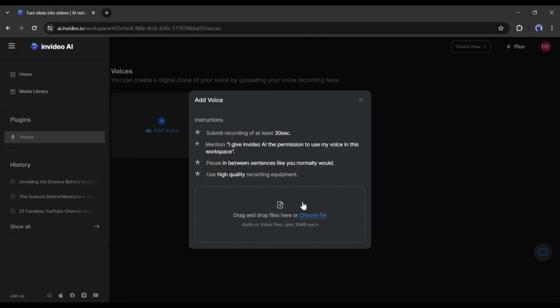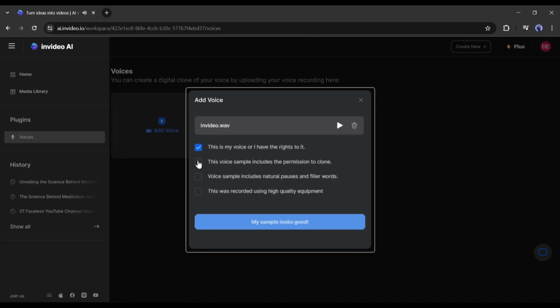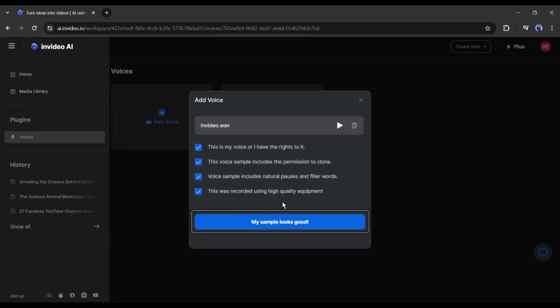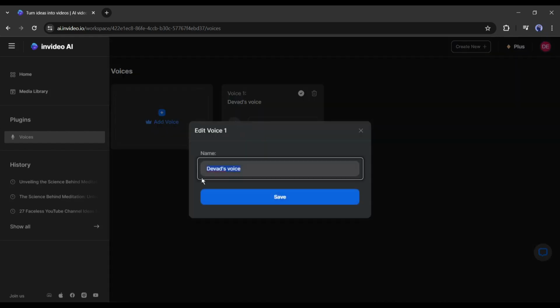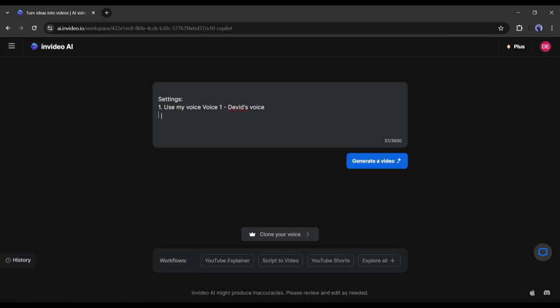After recording the voiceover, click on Choose File here and then upload the audio clip. Check all the permission boxes, and your AI voice will appear here. I'm just going to go ahead and change the name and then click right here on Use, and this will redirect me to a new prompt screen on Invideo with my voice settings automatically added to the prompt.